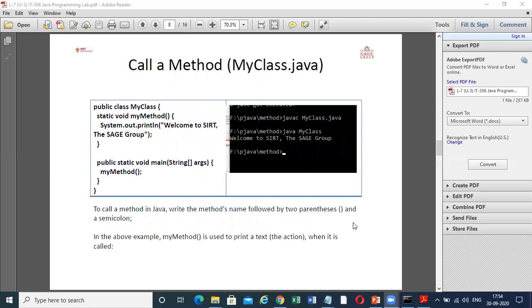Now here is one example of calling a method. Program name: MyClass.java. Public class MyClass, that is the name of the class. Static void myMethod, and in the body of myMethod I write System.out.println("Welcome to SIRT the CS group").